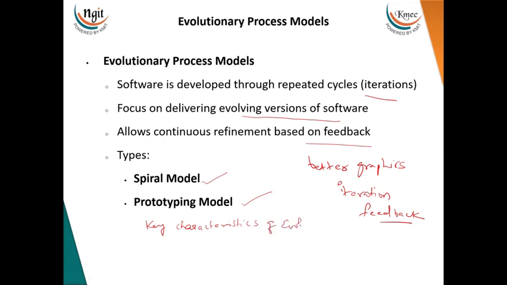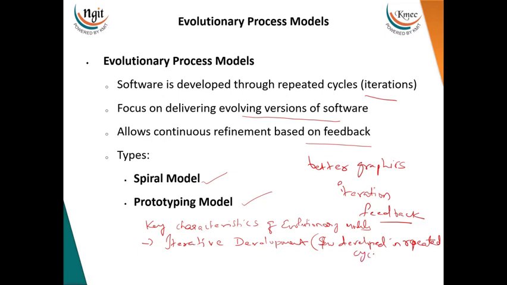Now, if you go deeper, we have to discuss some key characteristics of these evolutionary models. The first one is iterative development. Just now we discussed, iterative development is where our software is developed in repeated cycles, or you can call this an iteration. For every iteration, what happens? We get new features or improvements which are added based on the feedback that we receive from the stakeholders.